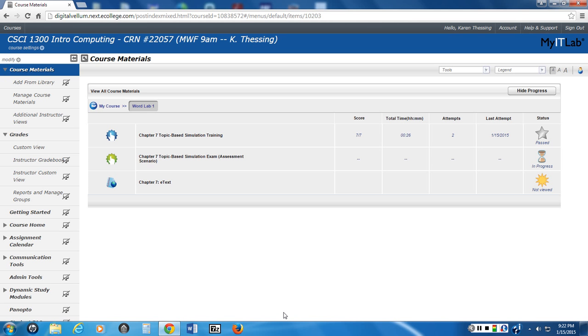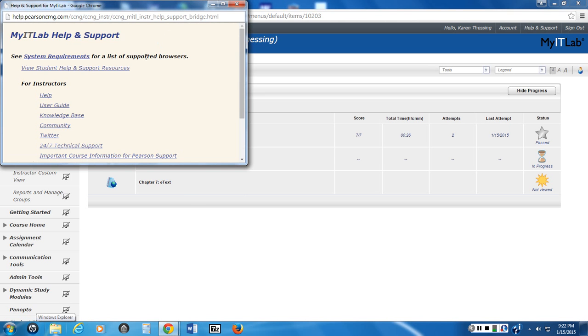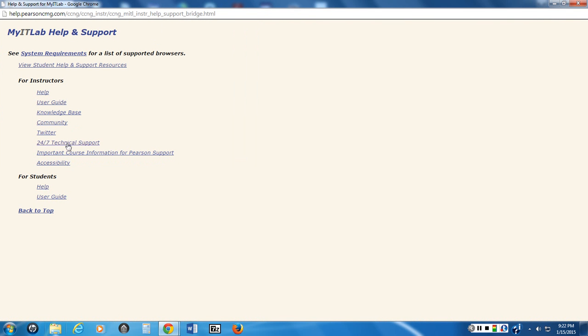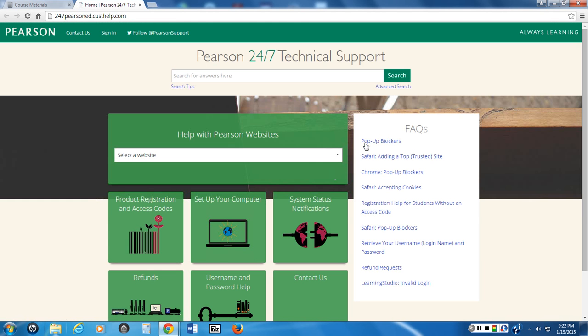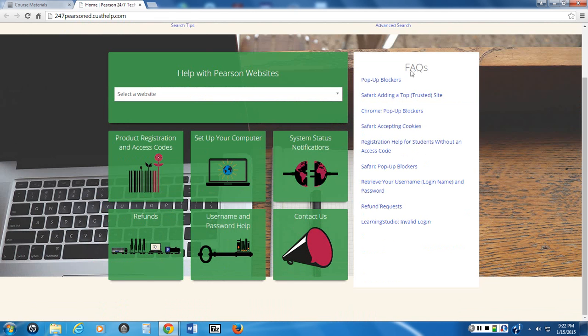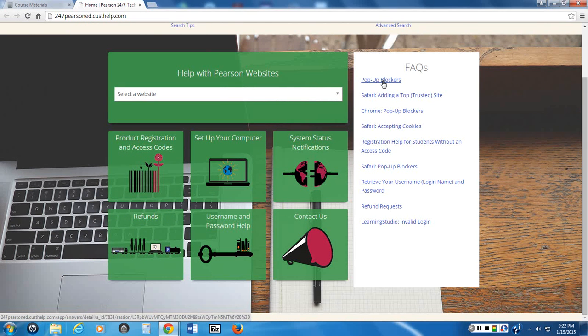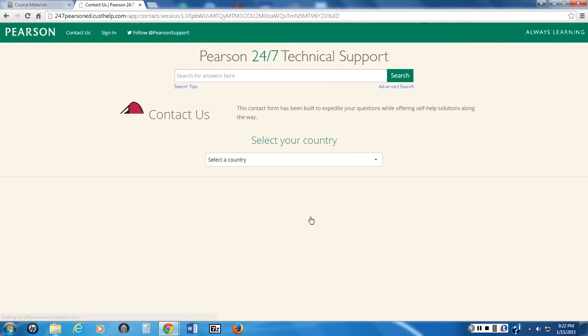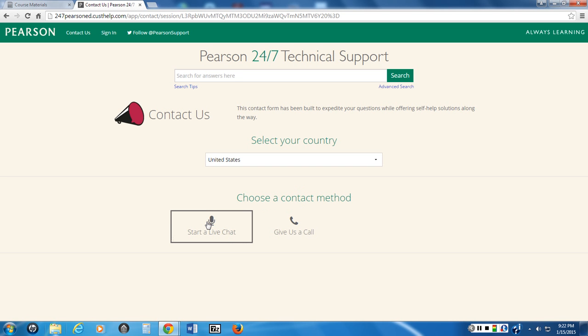If you have any issues with MyITLab, you have a support link here. The easiest way to get help is this 24/7 technical support. And the fastest is here, some frequently asked questions, especially these pop-up blockers, if you're having problems with it. This contact us and the chat. If you go in here, select your country, start a live chat, usually you just type in your question and they're immediately right there. And I mean, every time I've needed help, this live chat has been a lifeline.